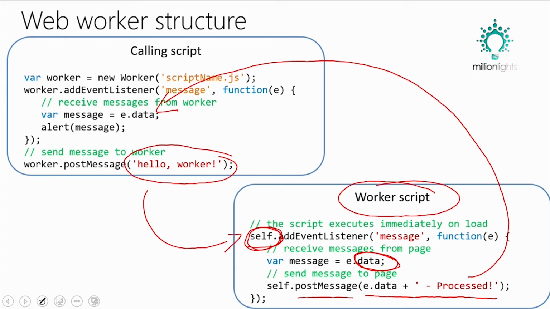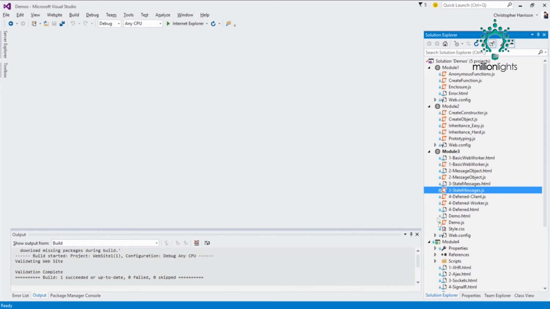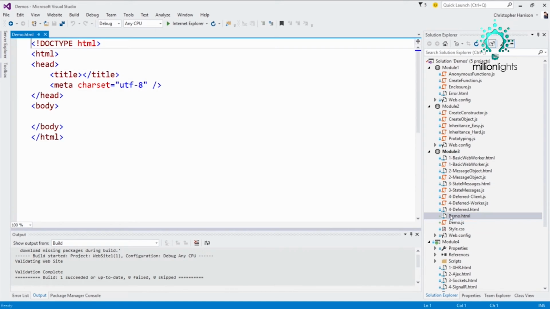So it's just going to be self, not this, but self. You'll also notice that the script is going to execute immediately on load, but we'll talk more to that in a moment here. Okay. So let me go in and start setting everything up here.